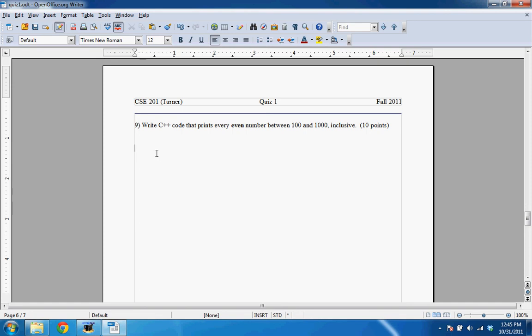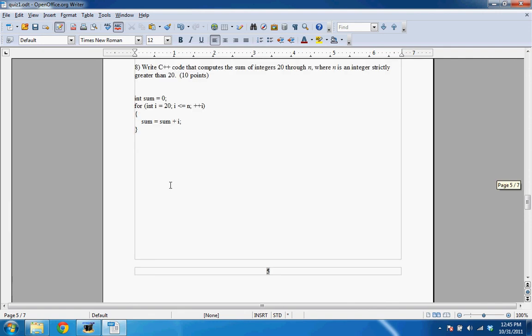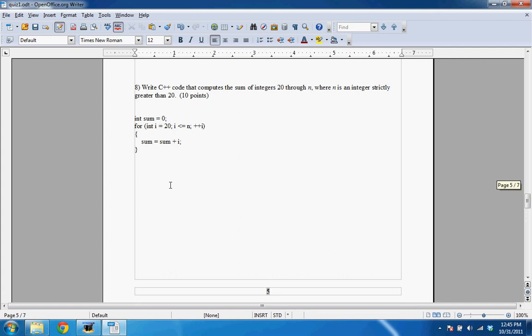Okay, let's do the next one. Write code that prints every even number between 100 and 1000 inclusive. Back to number 8.